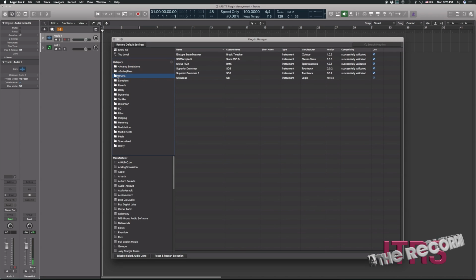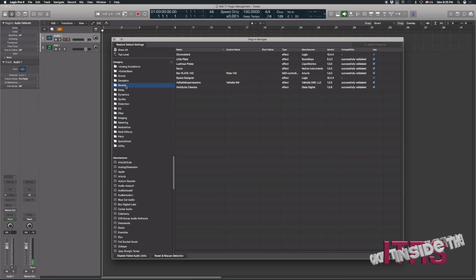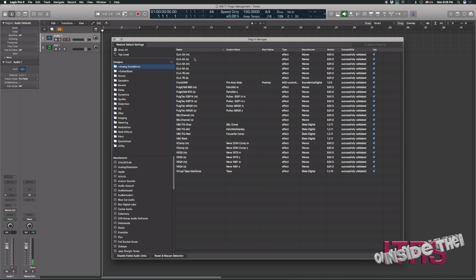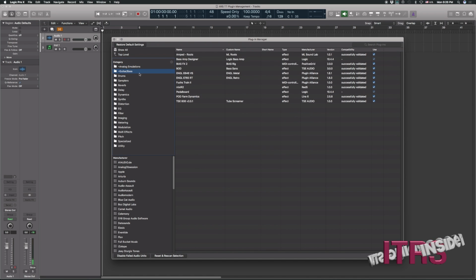I have a folder here that I've created for drums, where I've placed my drum software that I use. I have created one for samplers. I've also edited the reverb one to hold just my favorite reverbs that I like to use. Same with delay and dynamics and so on and so forth. You can see that here on top. I've also created two other ones where I have my analog emulation plugins placed in here. And I also have one that I've created for my guitar and bass emulations that I frequently use.